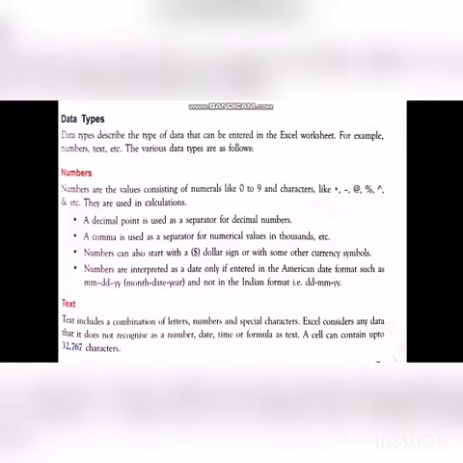Next, text. What type of text we can give in MS Excel? Text includes combination of letters, numbers and special characters. For example, 32,767. And address also we can give.